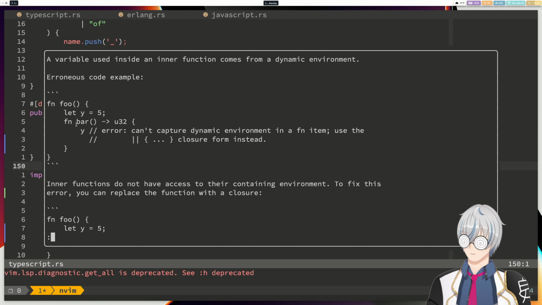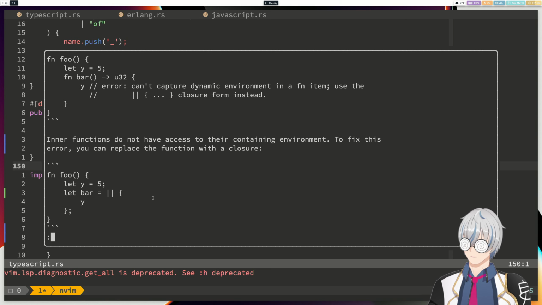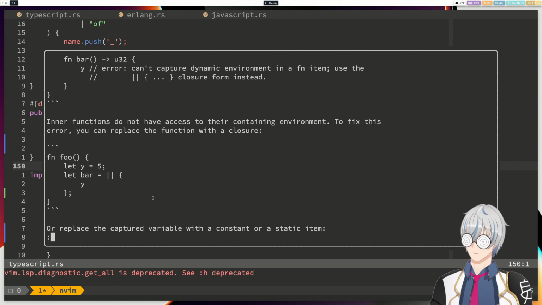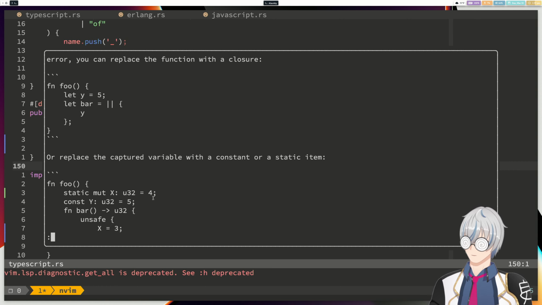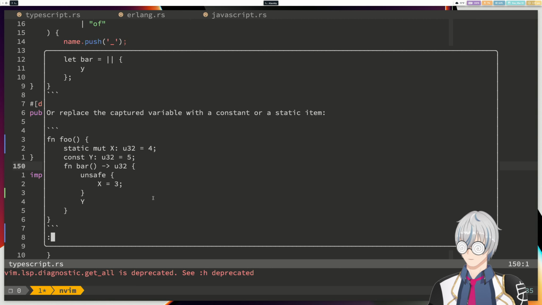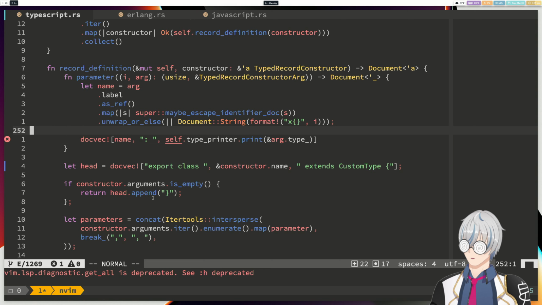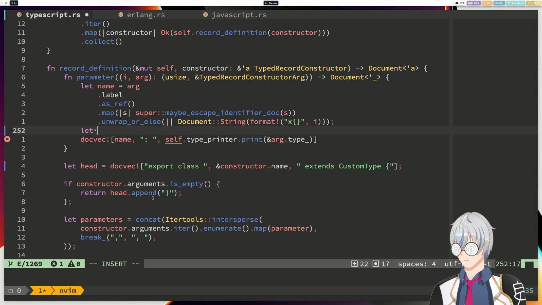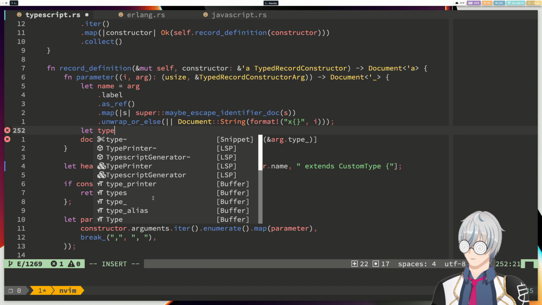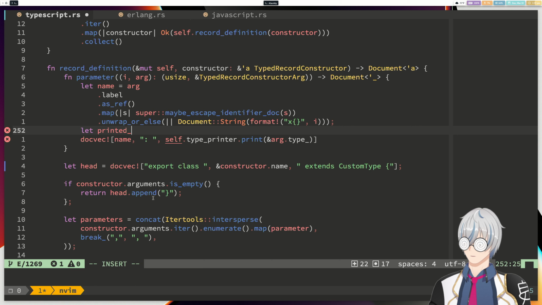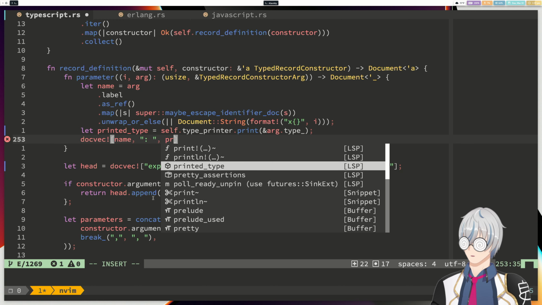So y is a variable here. Cannot use this. To fix this error, you can replace the function with the closure. Okay. Or replace the captured variable in constant static item. Okay, let's do that second one. Let's go to the error and let's just say let printed type is equal to this, and let's just put in the printed type.